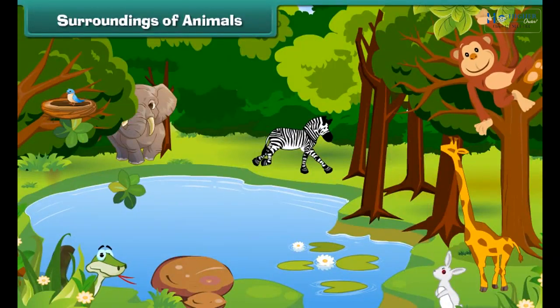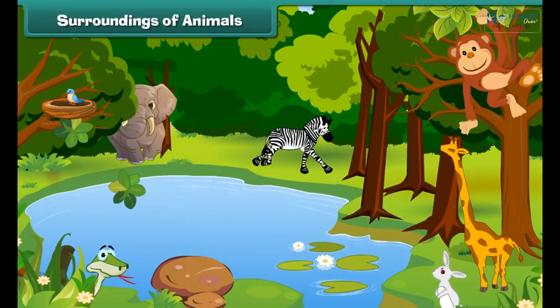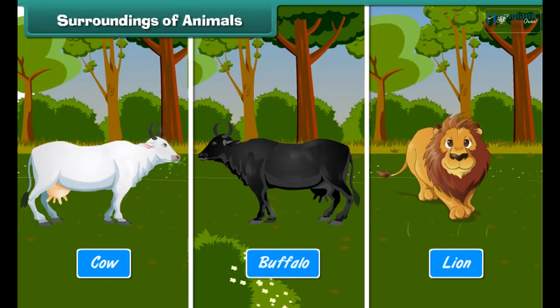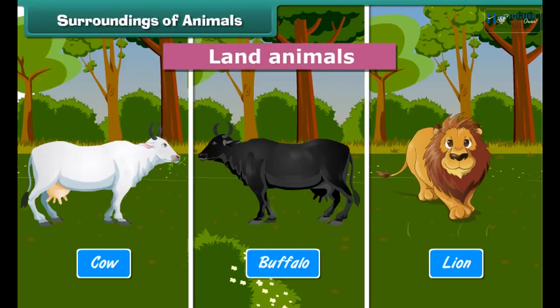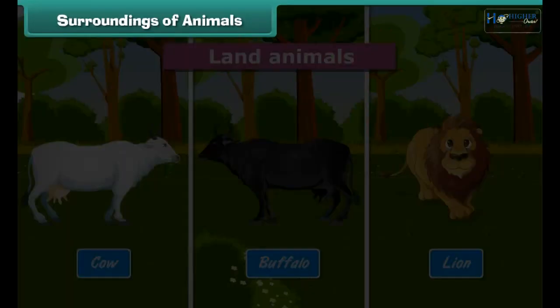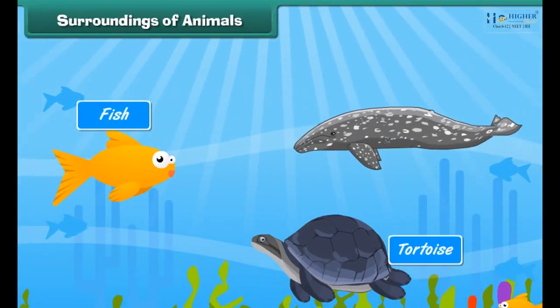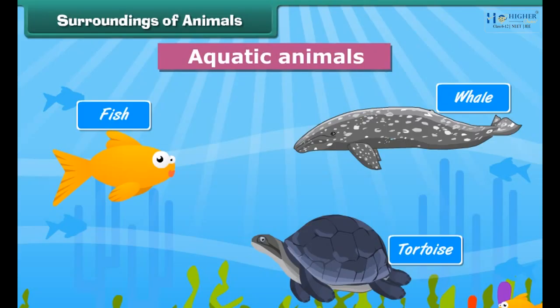Surroundings of animals. Different animals have different surroundings. Animals like the cow, buffalo, lion, etc. move on land. They are called land animals. Some animals like the fish, tortoise, whale, etc. move in water. They are called aquatic animals.